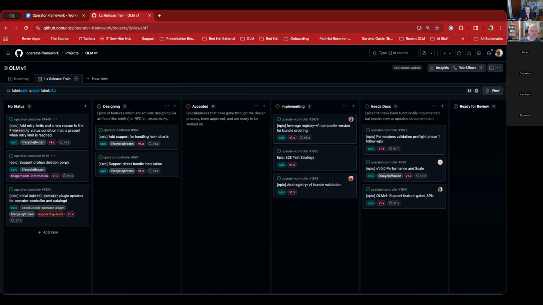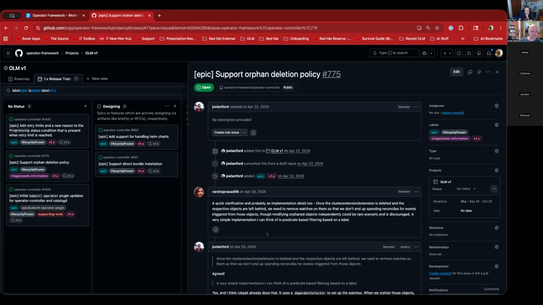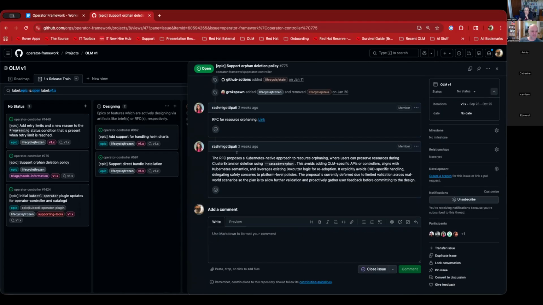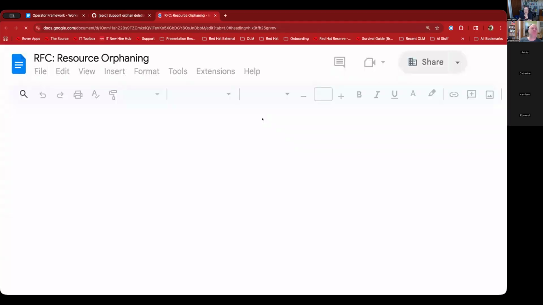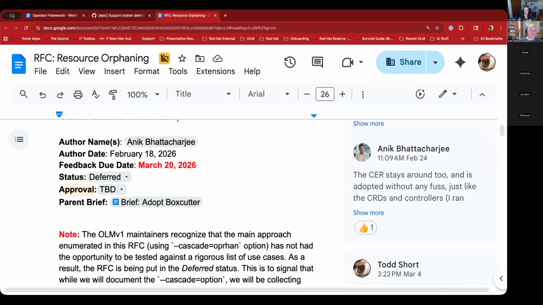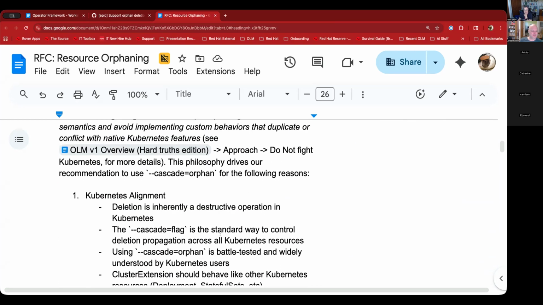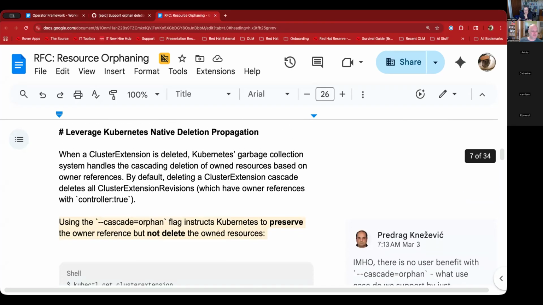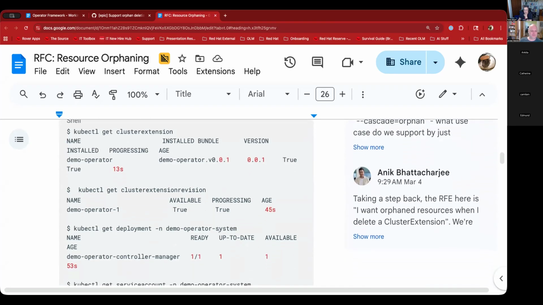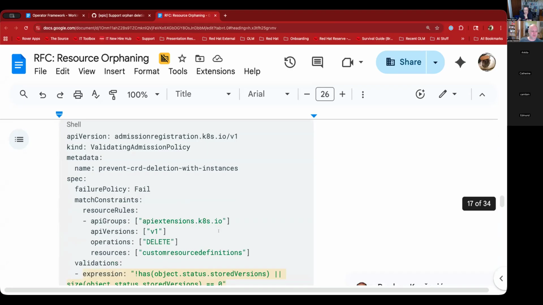The other one is support for orphan deletion policy. Let's see, this was opened 2 years ago, and there were some comments from Rashmi. There is apparently a link for resource orphaning. That was the one by Anik, who is no longer on our team. I think what we basically said is we'll just deal with it in a Kubernetes method. So there's not really much for us to do here, I think.